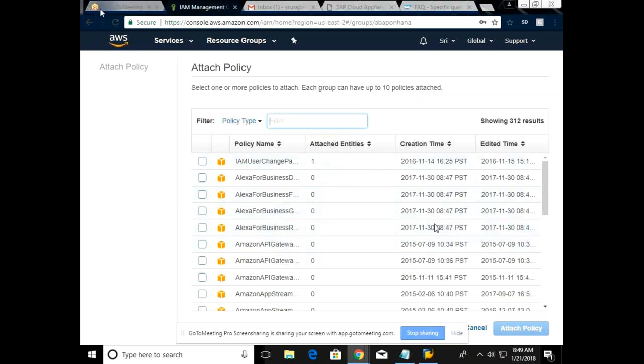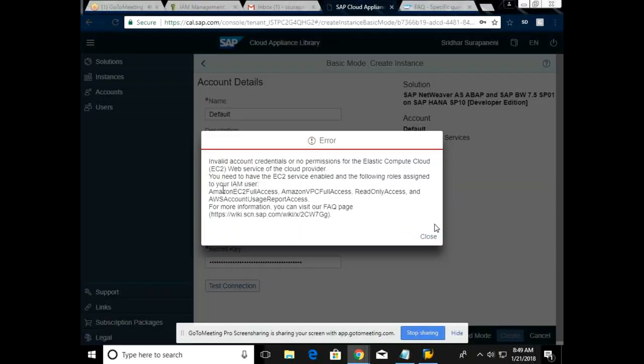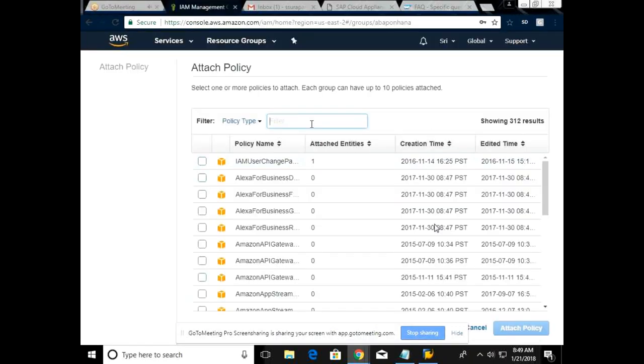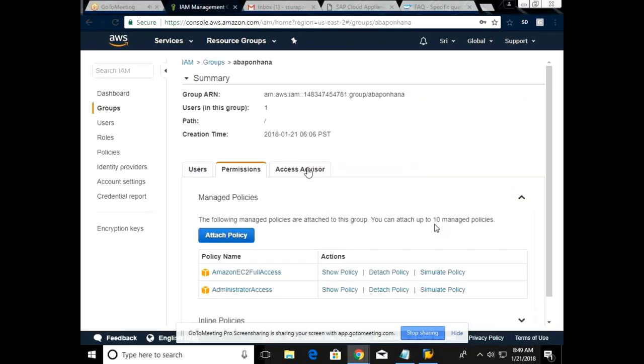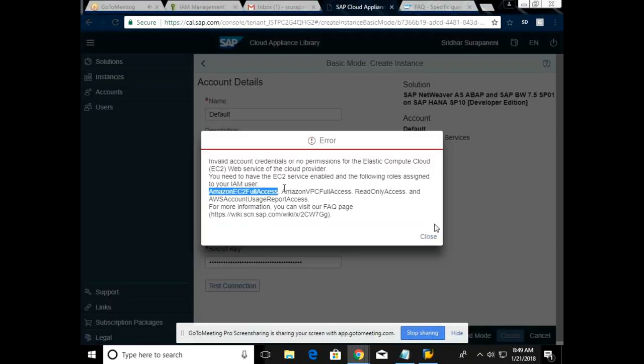You see in line number 5 in the message, yes, Amazon EC2 full access. Copy this part. Yes, thank you. Copy this. Very good, Sridhar. If you face this issue, I think this will come to everyone, and this is how they can solve it quite easily. Yes, please add this to attach policy. Similarly, copy each one of them one by one and add them into the group.